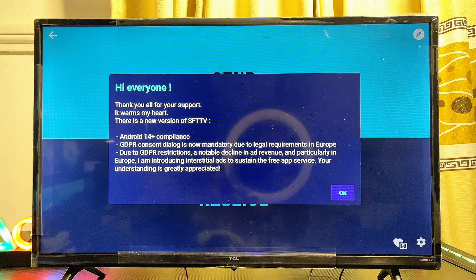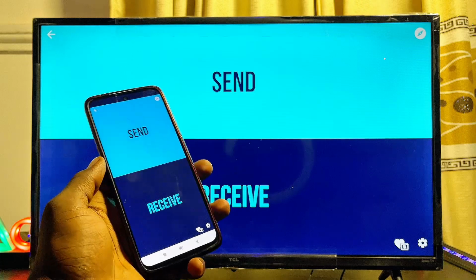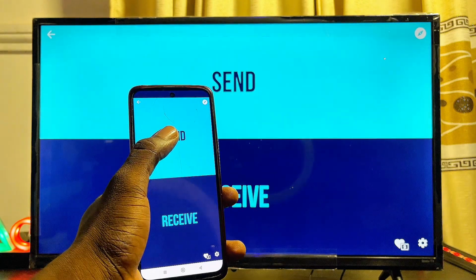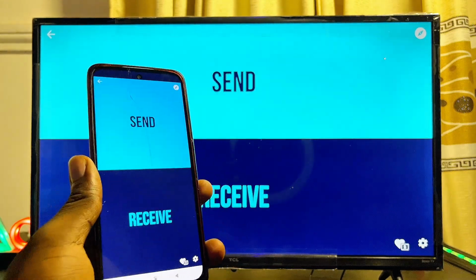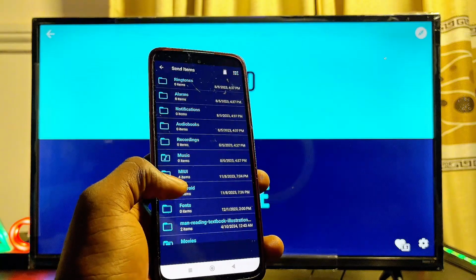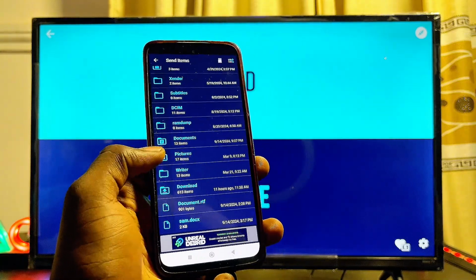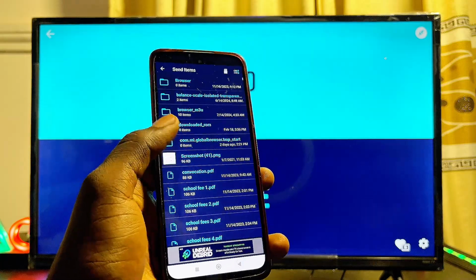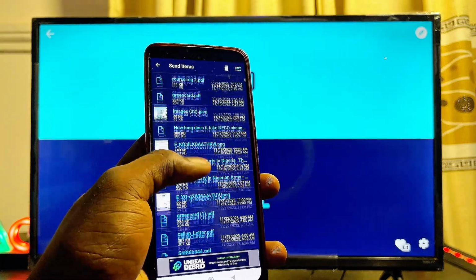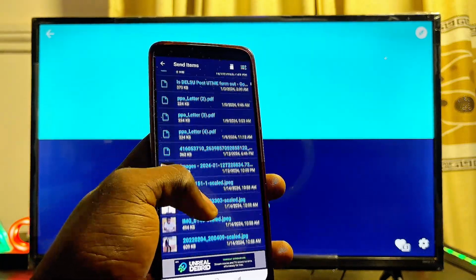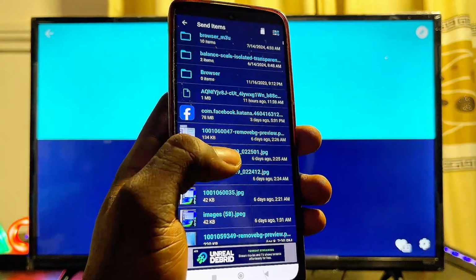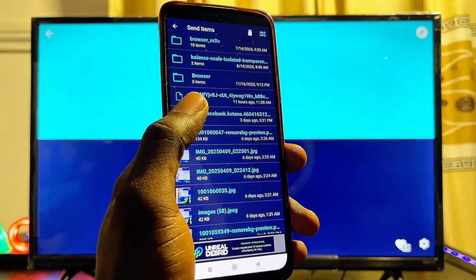Now click on OK, and once you're on this page, the next thing you want to do is to click on the send option from your phone, and then go over to your downloads folder where you just downloaded the app's APK. In my case, it is under here, and then just search for the app's APK you have downloaded onto your Android phone. Scroll to the bottom, you can literally see the Facebook app APK over here.